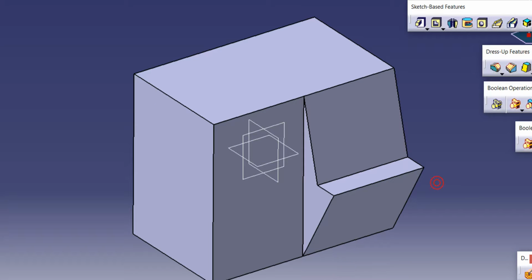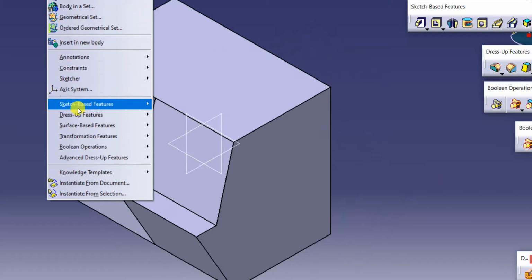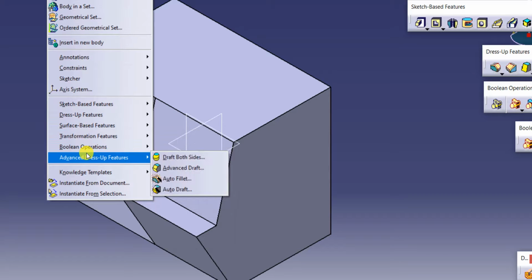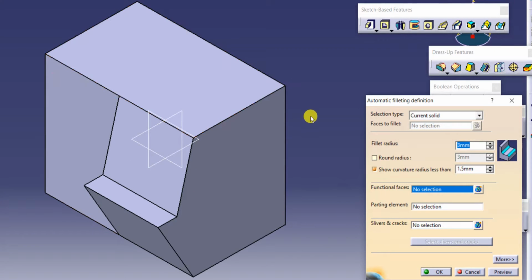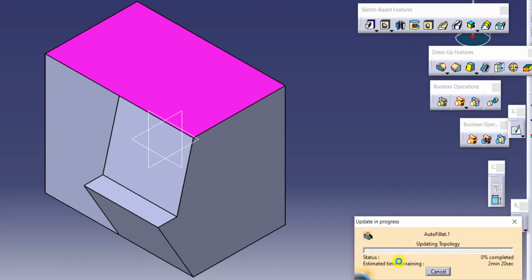Next, here if you see, in this we have auto fillet option. Suppose if you want to give fillet, here I'm selecting this face. Then just give your fillet radius. Then click on OK. If you want to give any parting element and all, we can give. Otherwise just click on OK. So automatically it will generate fillet everywhere. Whatever the edges we have here, for all those edges you will get the fillet.